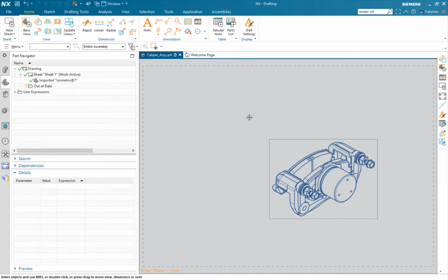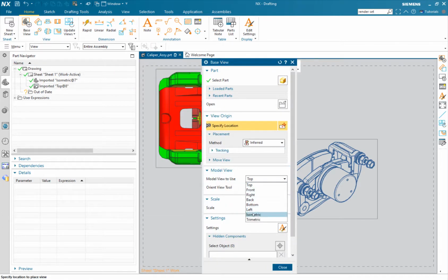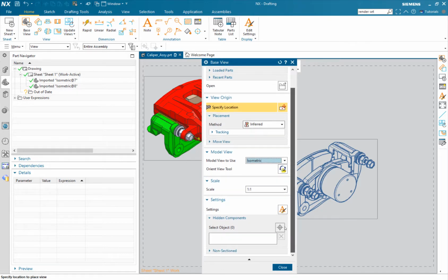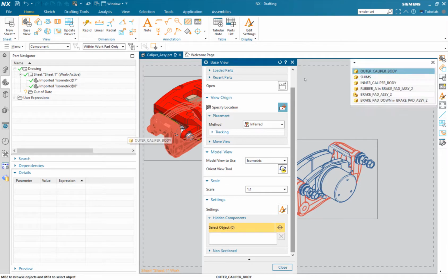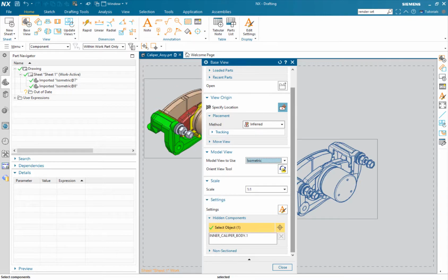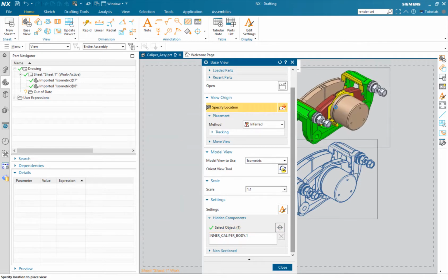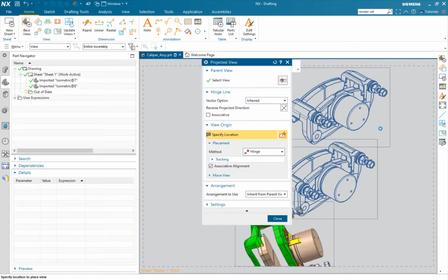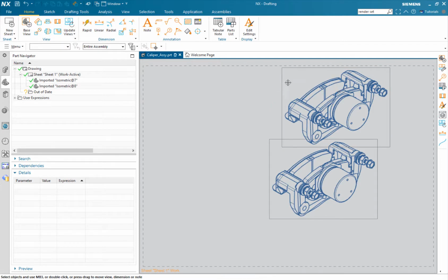There's an easier way to do this though. I'm simply going to add another base view. Again, isometric. But then I'm going to roll down to hidden components. So I basically want to choose a part that I want to have hidden. So that's what I'd like. Drop that down and done. It's pretty cool that you don't have to put everything on multiple layers if you don't want to.